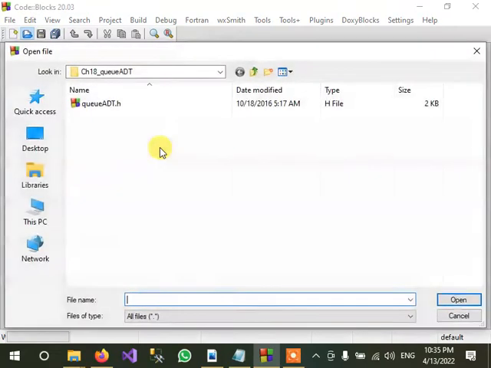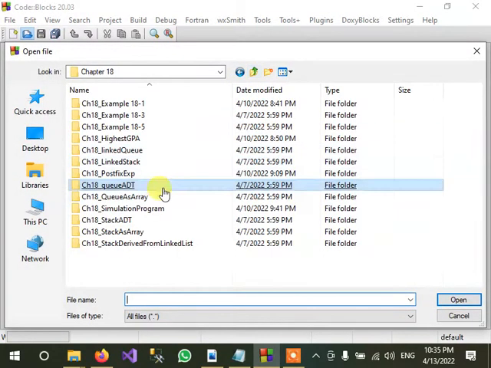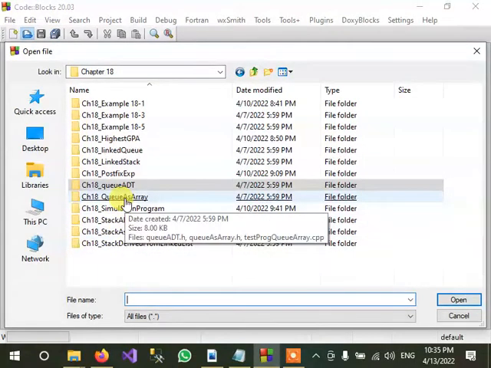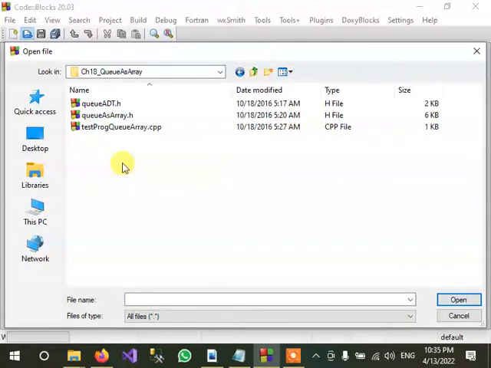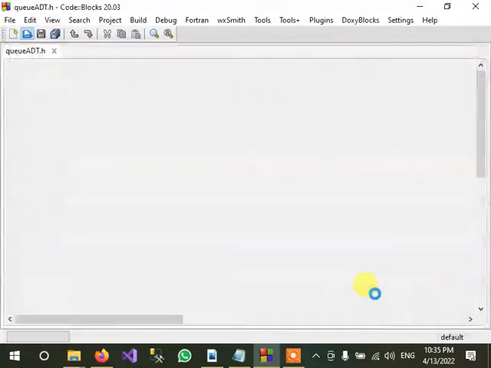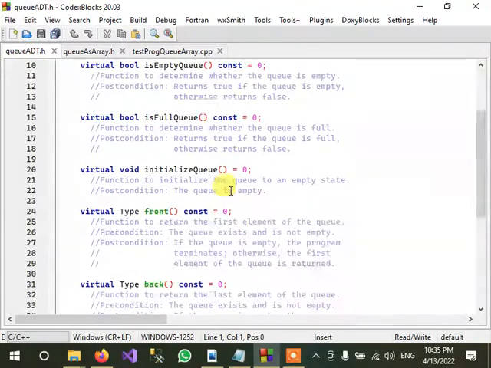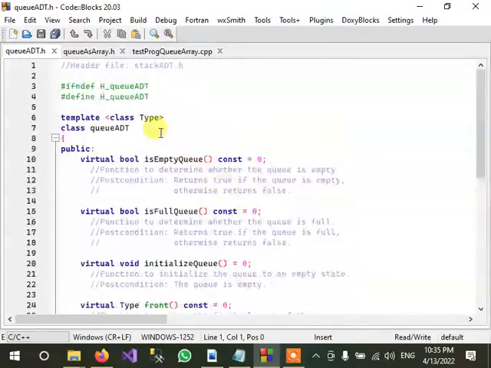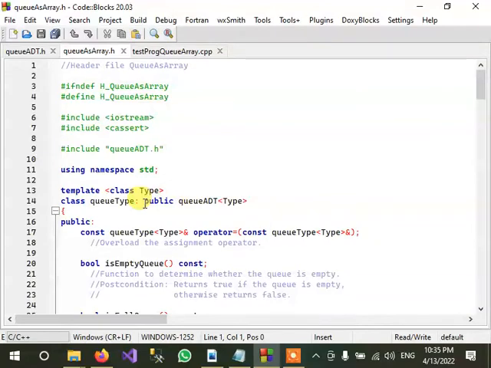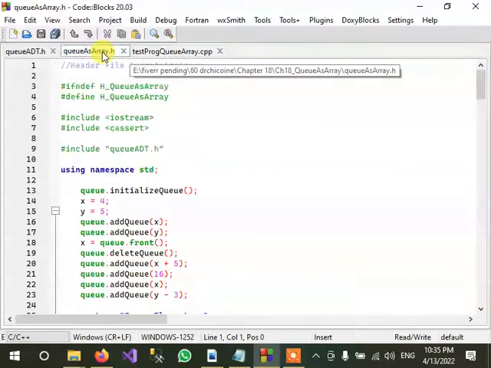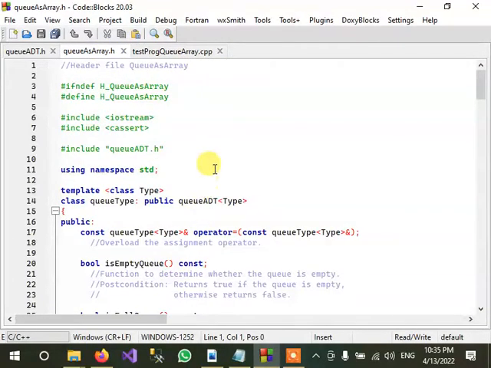In this video, we will discuss the array implementation of the queues. So let's open the project. Queue as arrays. First class is queueADT that we have discussed already. Then we have queue as arrays. So we will discuss this class in this video.